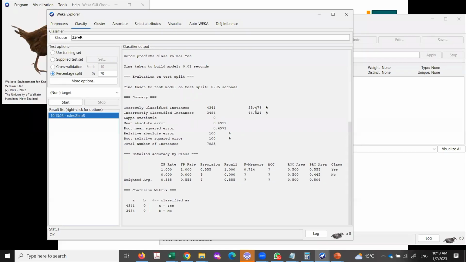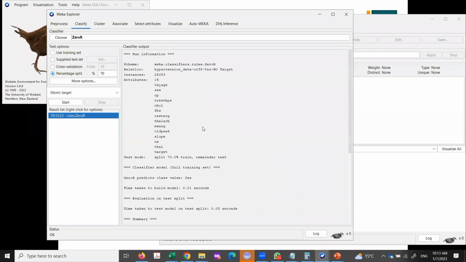0R got 55% accuracy. These are the percentage of correctly predicted and the incorrectly classified instances. This is the result for 30% of the data, the one for testing. We did it earlier. It's under how to use WEKA. You can check that out.